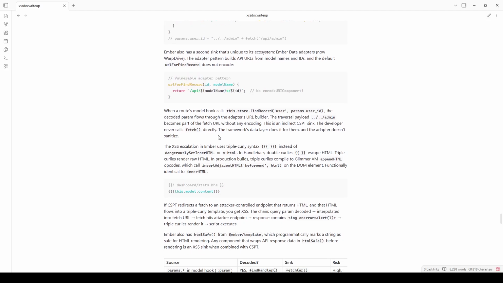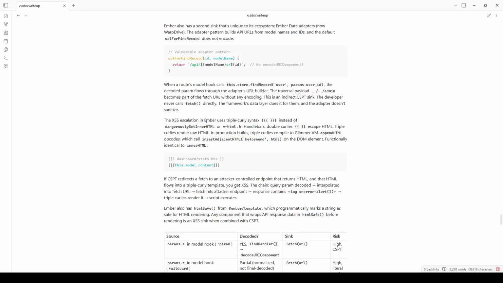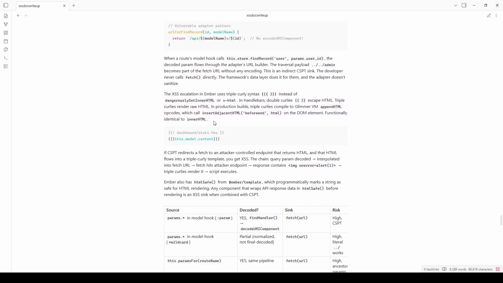Interesting. The XSS escalation in Ember uses triple curly syntax. Yeah, but when it's compiled into Glimmer, okay, we're going to talk about that. Instead of dangerouslySetInnerHTML or v-html, in Handlebars, double curlies escape HTML, triple curlies render raw HTML. In a production build, triple curlies compile to Glimmer VM append-HTML opcodes, which call insertAdjacentHTML beforeend on the DOM element, functionally identical to innerHTML. So there's actually some nuance here.